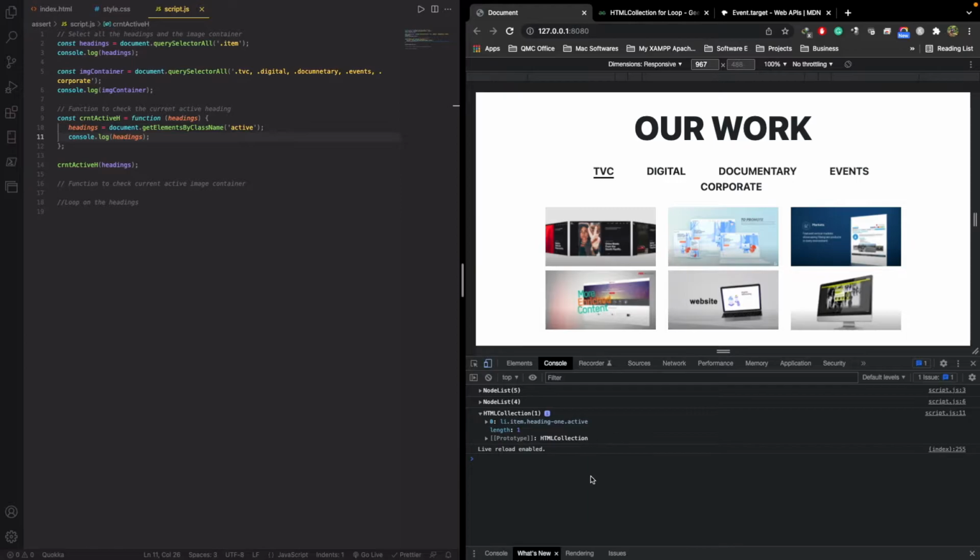You can see here it's an HTML collection. When you're choosing getElementsByClassName, it will come in the form of an HTML collection. You have to note one thing here: you cannot loop over an HTML collection with a forEach loop, because you have to convert the HTML collection into an array first. I already put the link in the description, so you can click on it and read the article for more details.